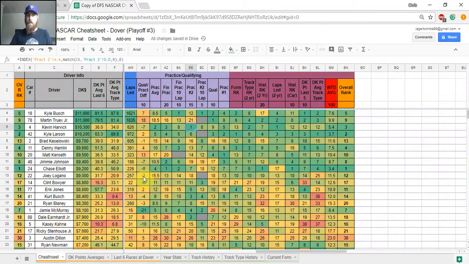So now we're going to get into the place differential picks, and my top guy this week is Jamie McMurray. Just going to highlight him here. He's starting 26th this week.